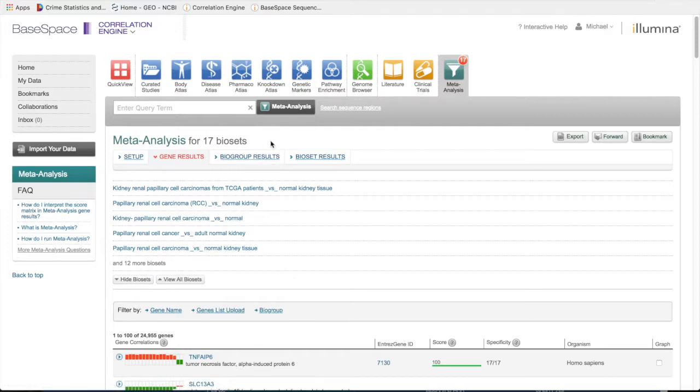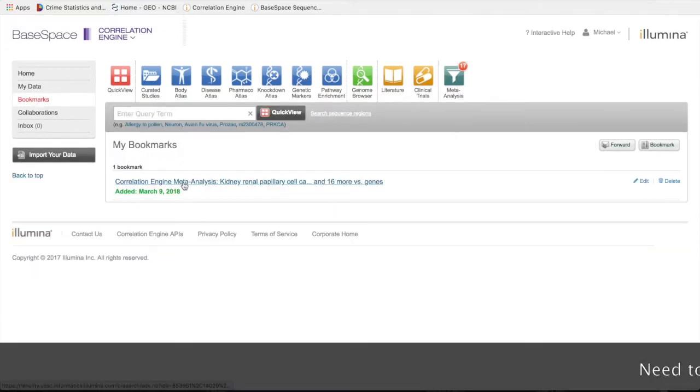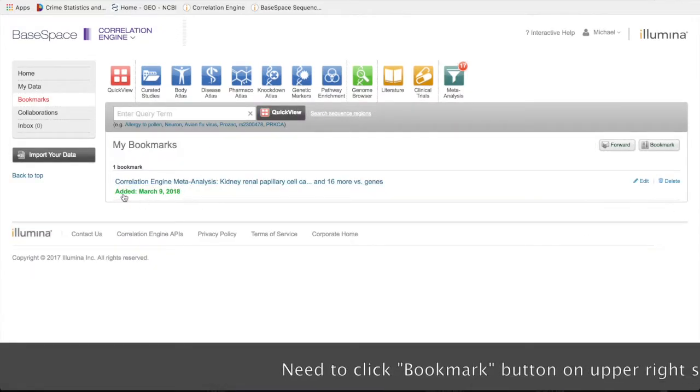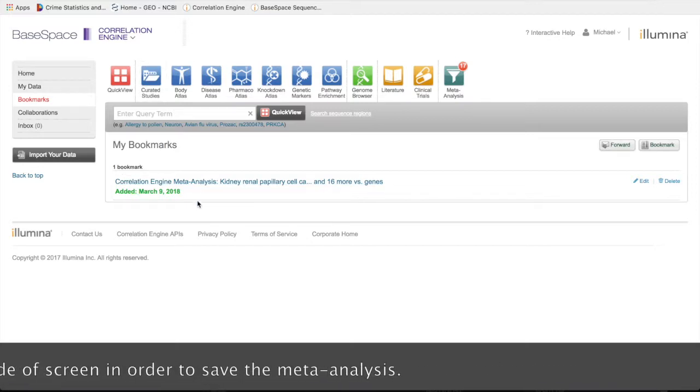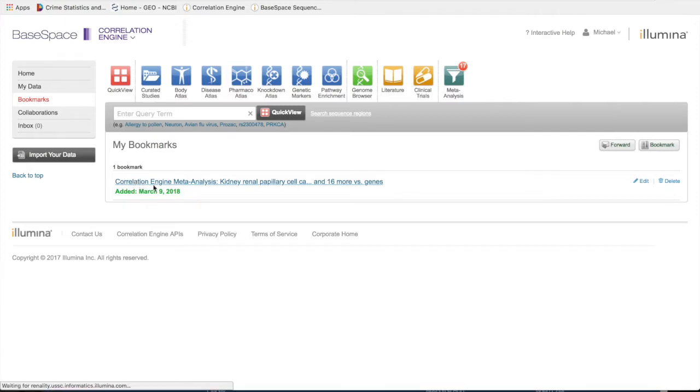Before I do that, though, I want to show you one thing. Obviously, every time you log back into Correlation Engine, if you wanted to do the same meta-analysis, you wouldn't want to basically build it from scratch. So what you can do is go to this tab over here called Bookmarks. I click on that. And as you can see, I have now bookmarked this page. So all I have to do whenever I log into my Correlation Engine to retrieve my meta-analysis is click on this little link and I am back to my meta-analysis.